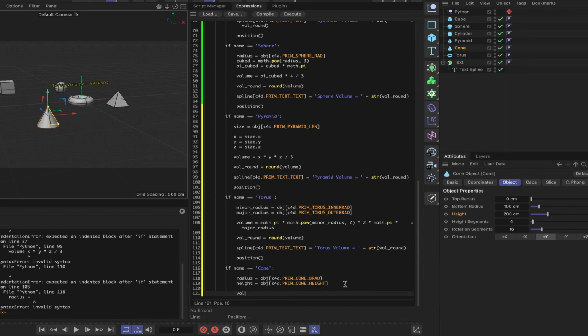We can then say volume is equal to math.pi multiplied by math.pow radius, comma 2, multiplied by height, divided by 3. And that's our formula complete.